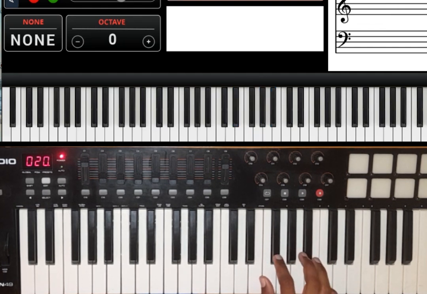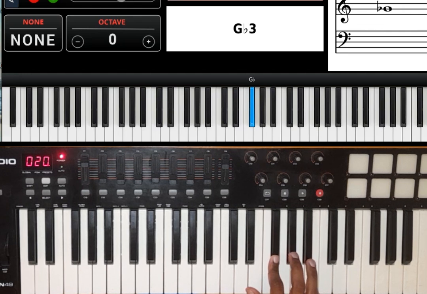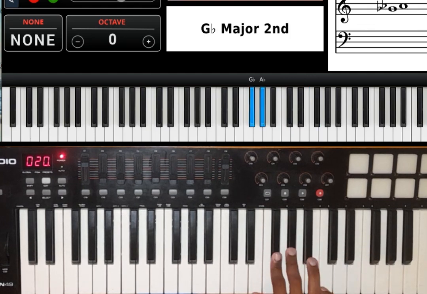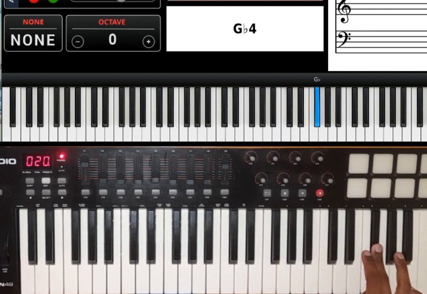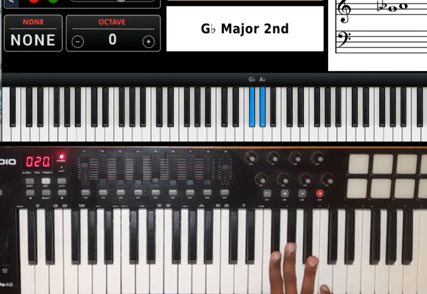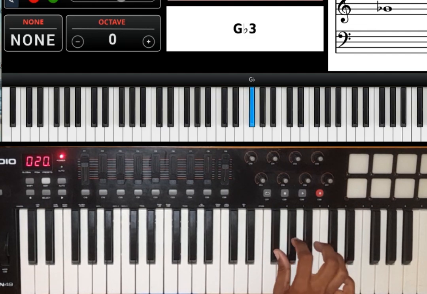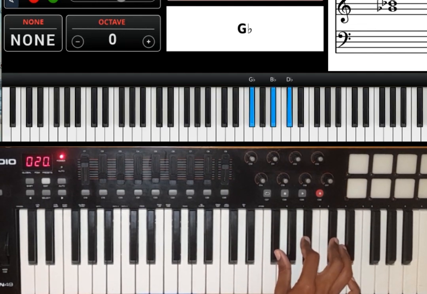Go to F sharp, the most common key. So the first formula requires us to know the major scale. 1, 2, 3, 4, 5, 6, 7. So here you got to know number 1, 3 and 5. That's our F sharp major chord or G flat major chord.